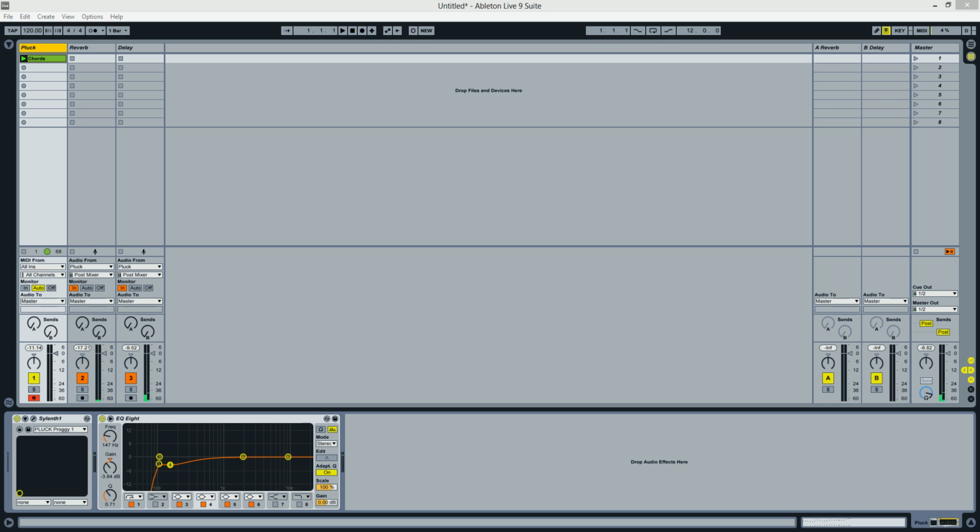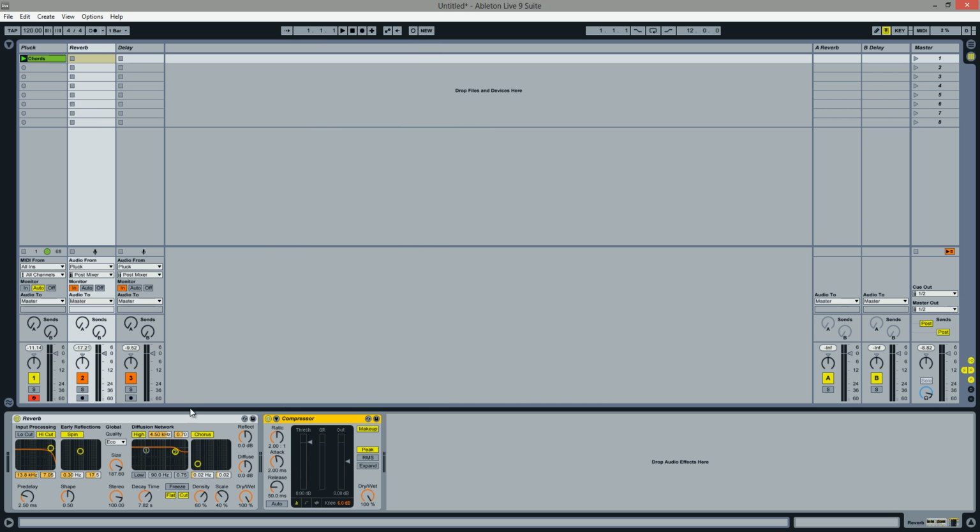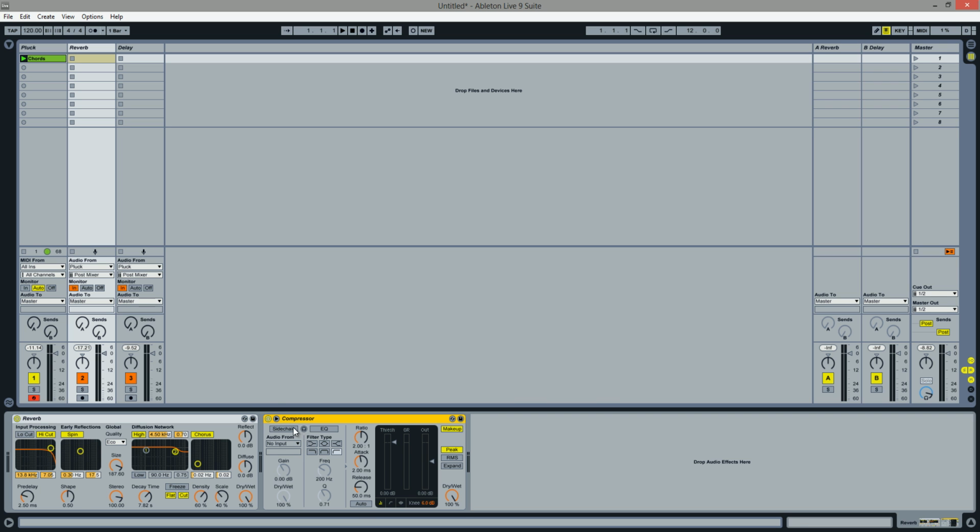Alrighty. So first thing we're going to do is add some sidechain compression. And this is pretty simple to do on a send channel. Obviously add a compressor, and I normally place it after the effect, because I prefer it that way. So just something to note about this when we add sidechain.